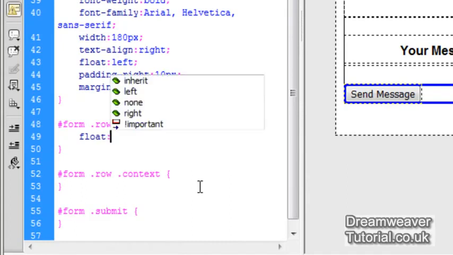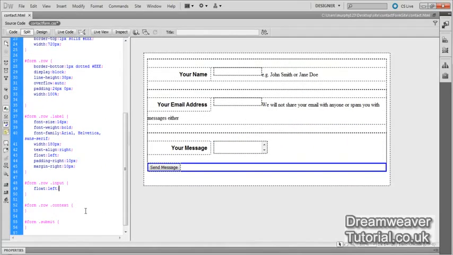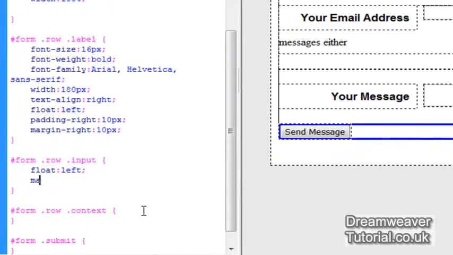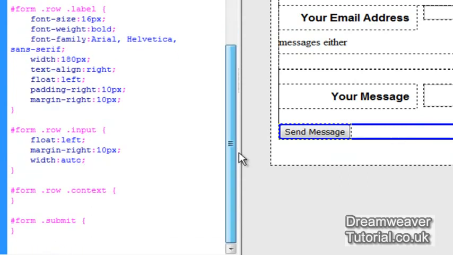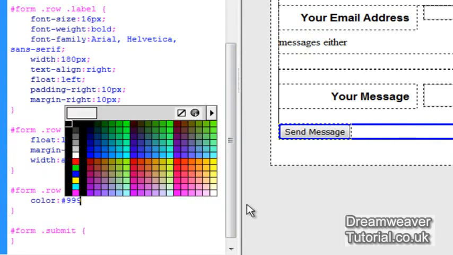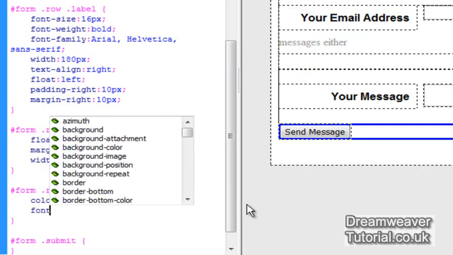The first thing we'll do is to float the input divs to the left and press refresh to see the changes in design view. We'll also add a margin-right of 10 pixels, so it's margin-right: 10 pixels semicolon, and then we'll set the width to auto. Okay, so we'll style the guidance text inside of the context div and we'll lower the tone of the colour to a light grey. So that's color: #999 and a semicolon. You'll see the colour change inside of design view.